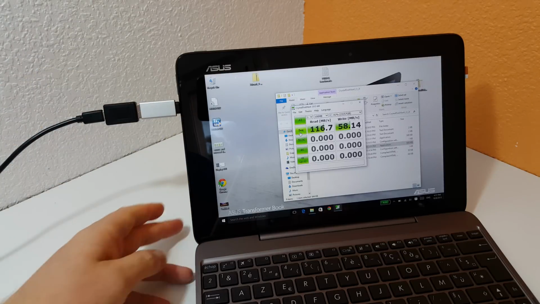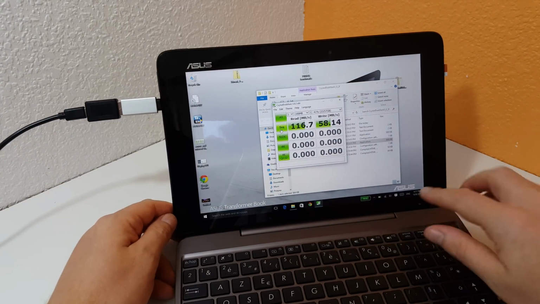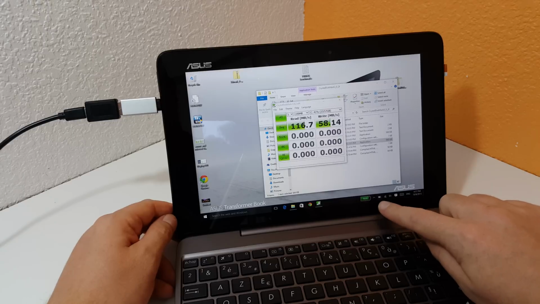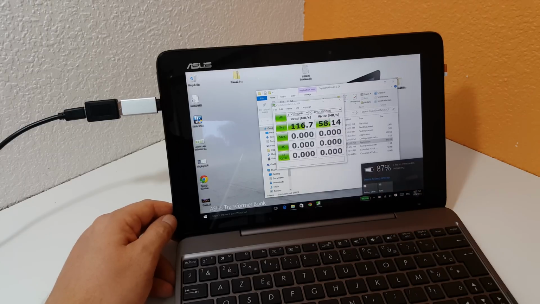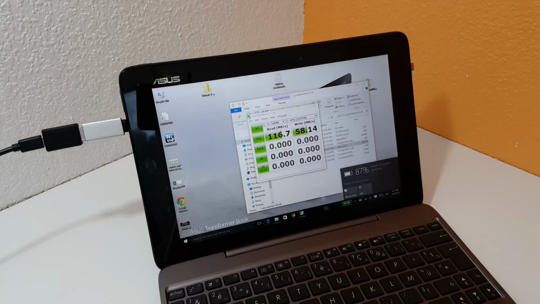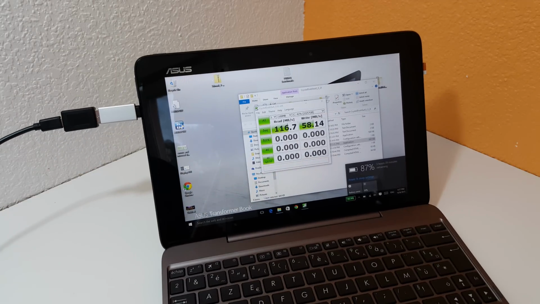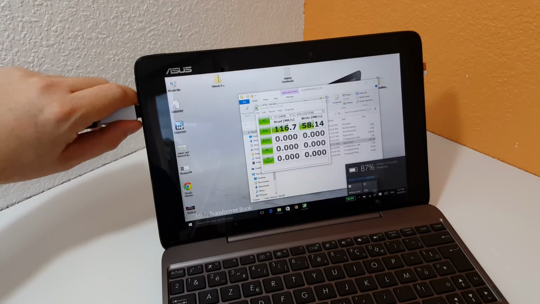Plug that in and nothing. It hasn't popped up saying it's on AC and there's no charging detected here. So it definitely looks like Asus are not allowing you to charge from this, and that's probably why they didn't include a USB Type-C cable for charging. At least they used just the micro USB 2 there.